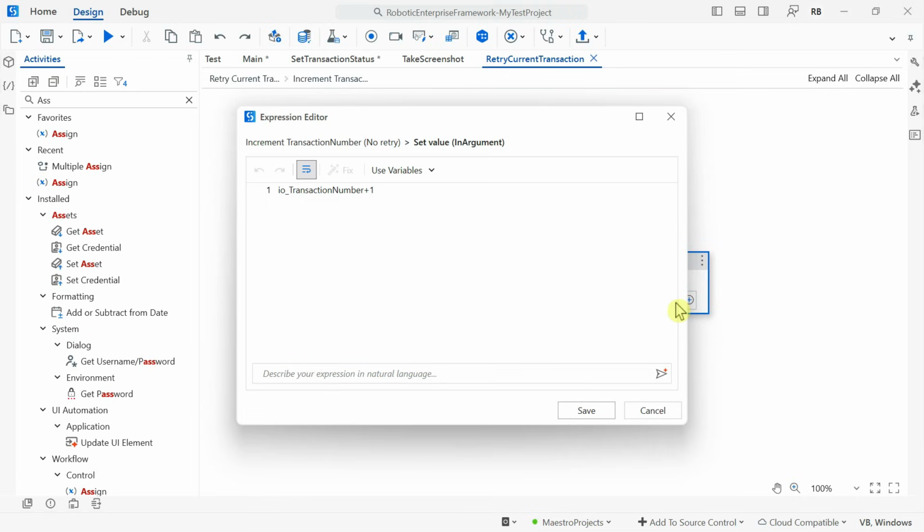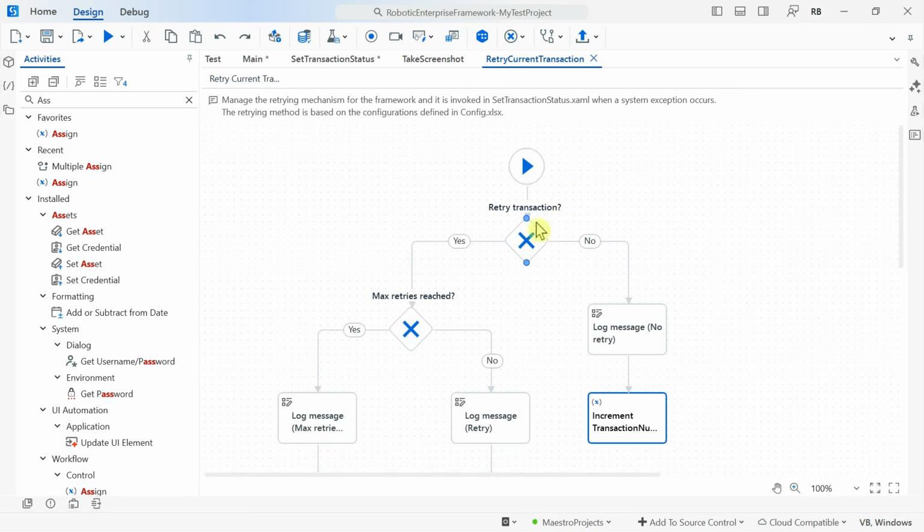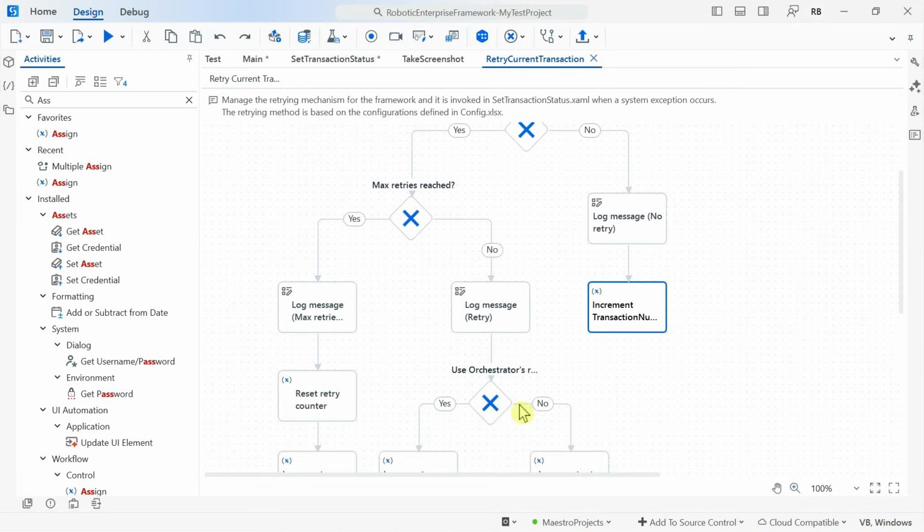So if one row has failed in the queue, it will automatically add one more new item for retry purpose on the top of the queue. Hence, you don't have to do anything here. It will just go and increment the transaction number. When that number comes, it will process it. Now here, if it is yes, that means you are using your Excel or something like that, then it will follow this path.